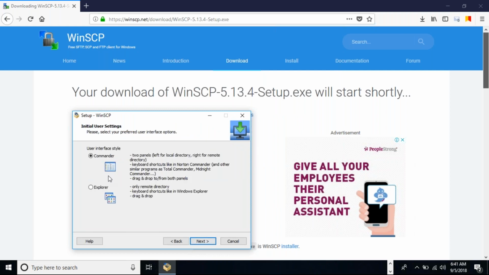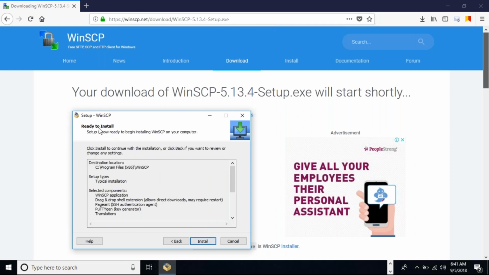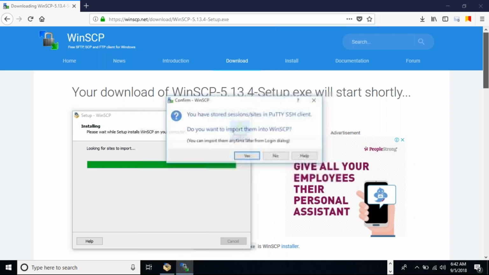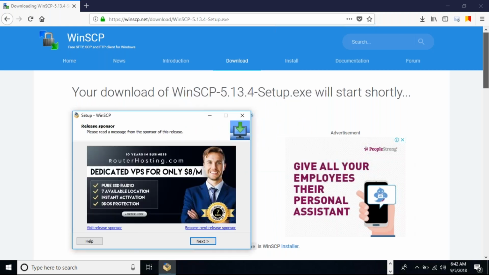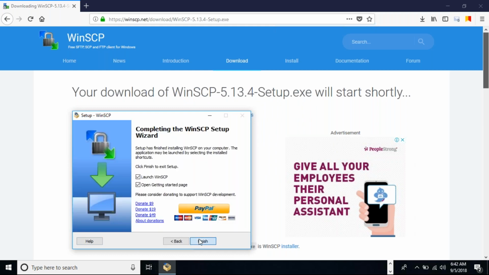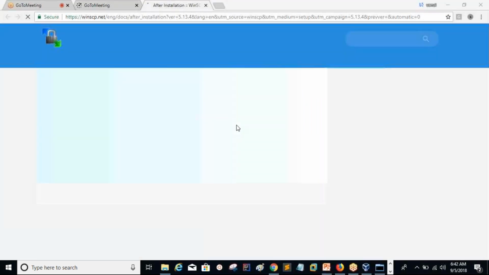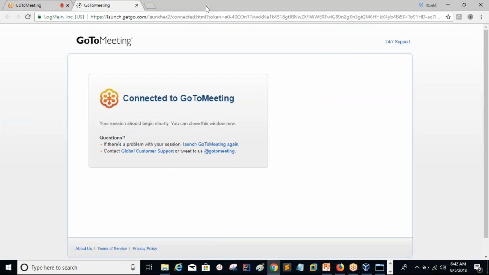So click on next, and this is again commander, so which will be default. So let it be the same. Click on next again, and then ready to install. Click on install. Okay, this will go ahead and install WinSCP on your laptop. Just click no if it is showing up, and then click on next, and then this will be your last screen. You just click on finish. It will automatically launch WinSCP because you have enabled it. Let's see how it looks like initially. Click on finish. You can close this tab.